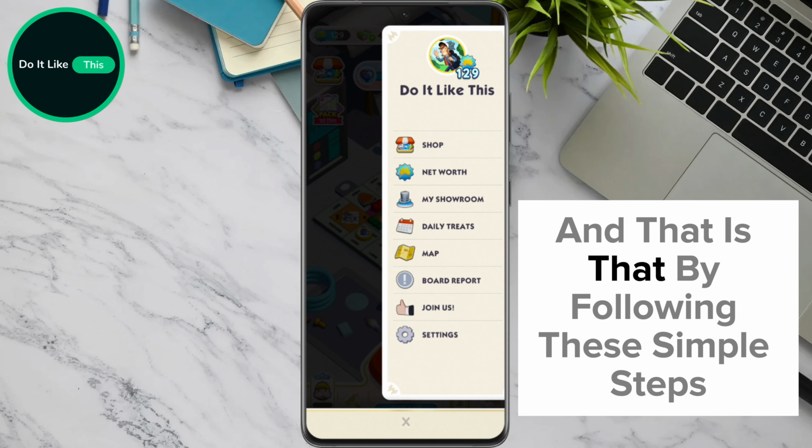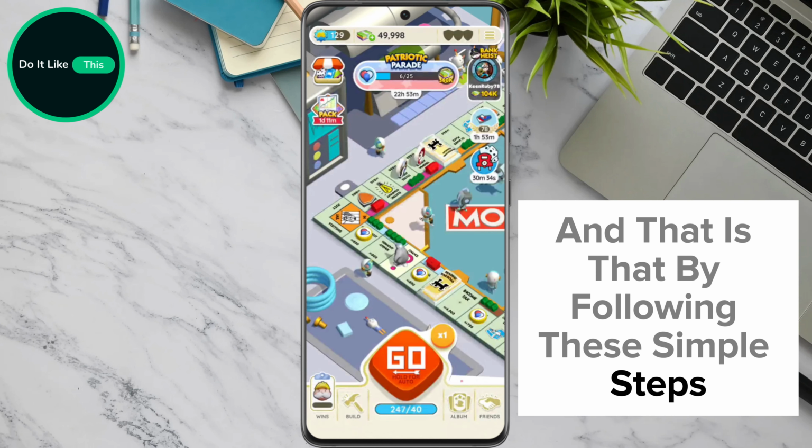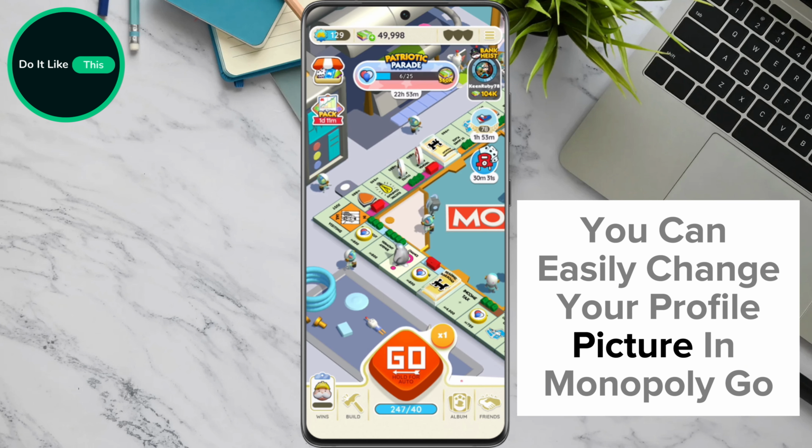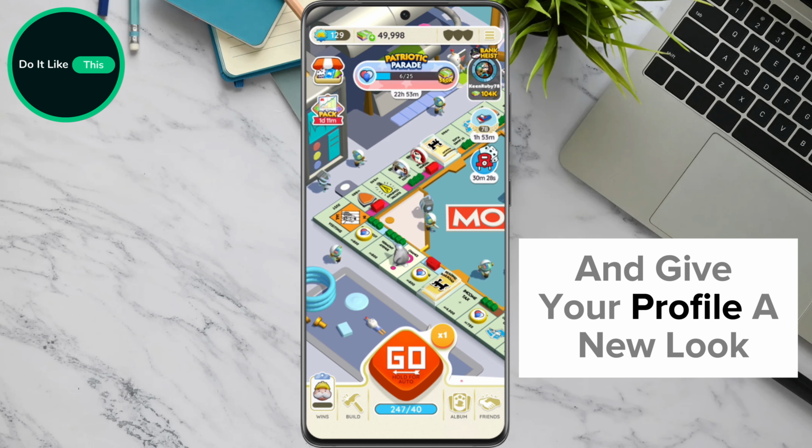And that is that. By following these simple steps, you can easily change your profile picture in Monopoly Go and give your profile a new look.